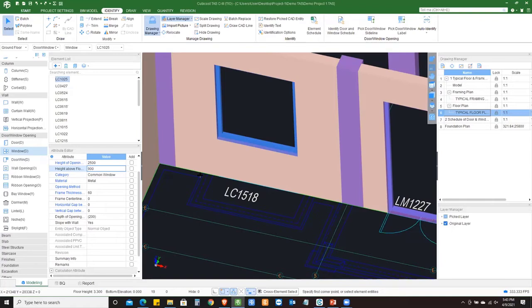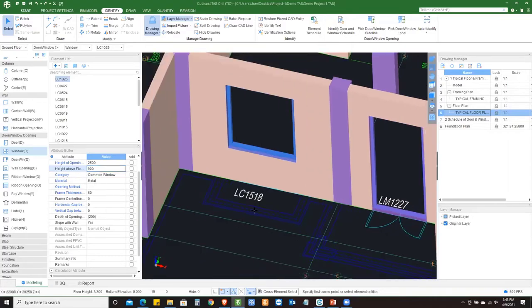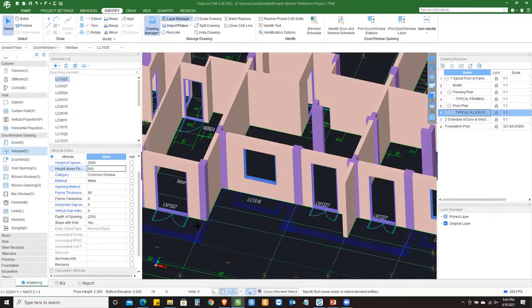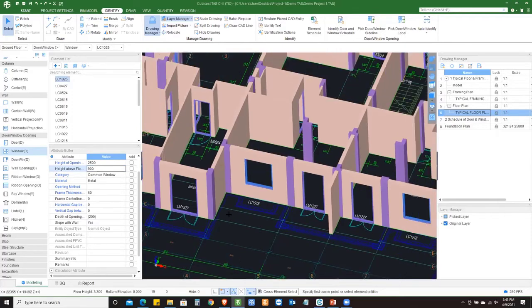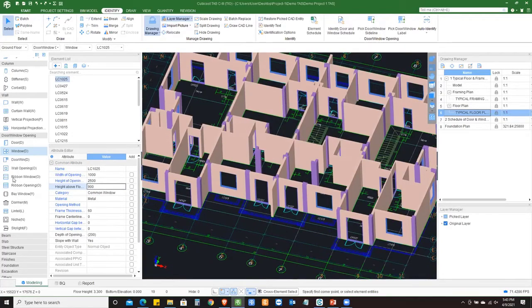Had I had that information in my schedule, the software would have automatically fed into the different openings the height above floor. So always make sure about those little details if you are dealing with this. So that is it about the openings.